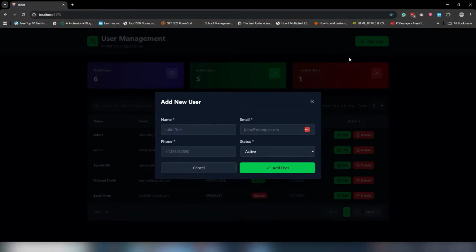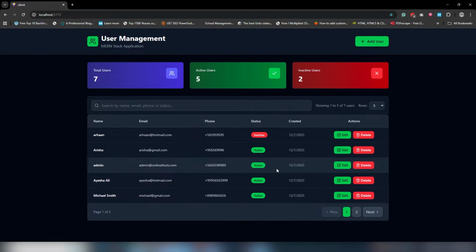I can add the user. So let's say I will use a name, at .com for the email, write the number. I'm going to add a random number, and this is the status. I use inactive, click add user. The data I have stored in the database is also inside my table.